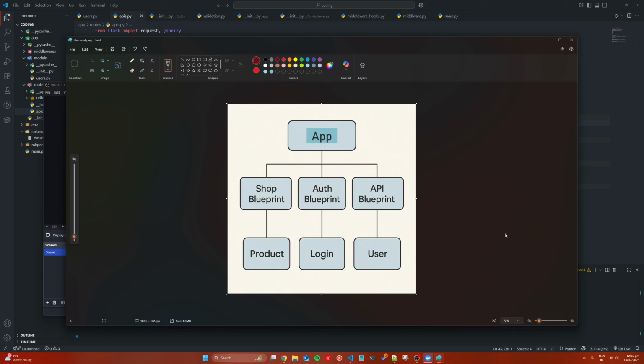Hello guys, before moving to MVC architecture, we will look at blueprints. Why do we use blueprints? Blueprints help us structure our Flask application to make it more modularized, so that we are able to define multiple routes within our projects, and we're also able to manage these multiple routes.